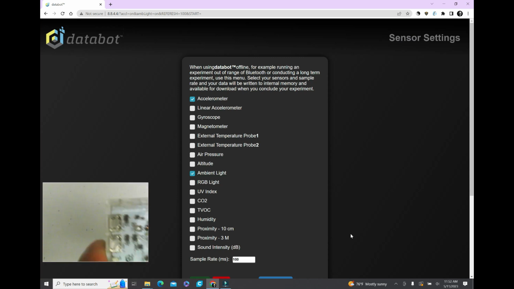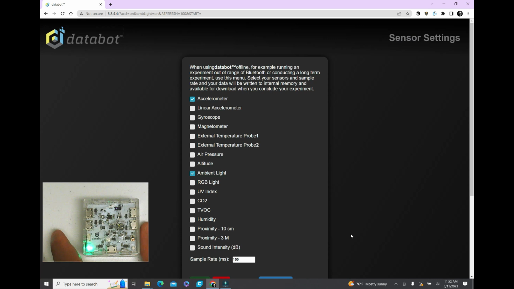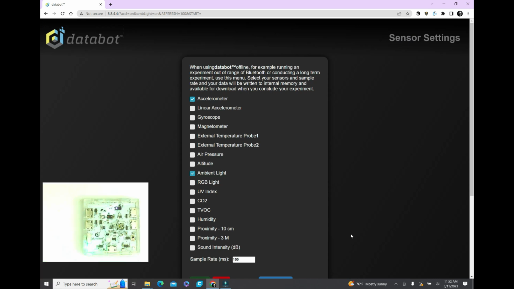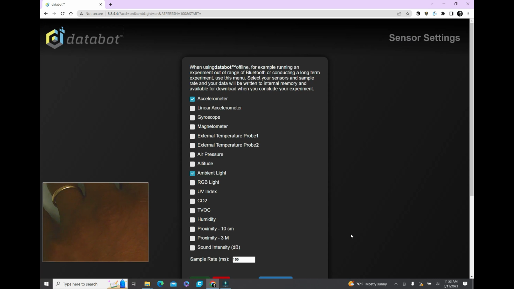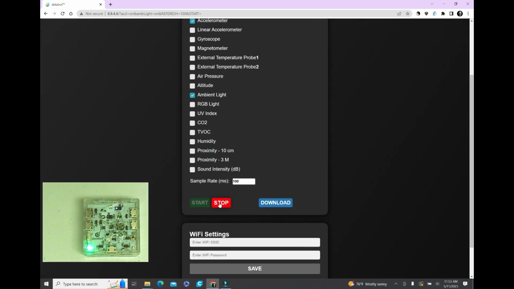So it's recording this information, and during this time, it's also recording the amount of ambient light. If I cover the sensor, it should not be getting that much light. And if I take my hand off of it, it's going to continue to get more light. I'm going to cover it again just so I get some good data, and then I'm going to remove it. And now I'm going to click on stop.